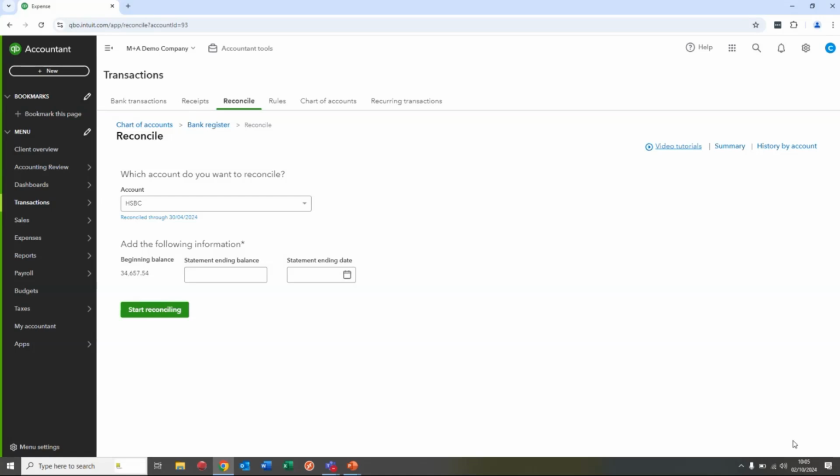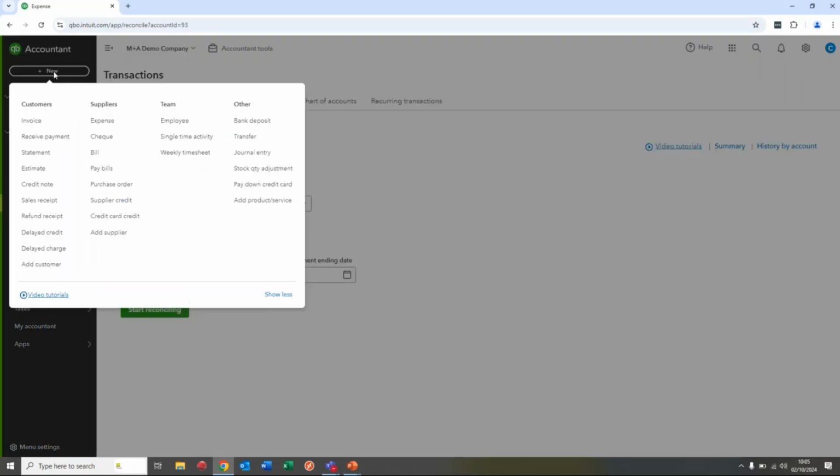If your company has a supplier credit note to be allocated against future invoices or to be refunded to them, the process is the same as what we've just done for the customer invoice, but instead you will use supplier credits. So under the new button, there's then supplier credit, or you'll use a bank deposit if you're actually going to pay them the money or receive the money back.